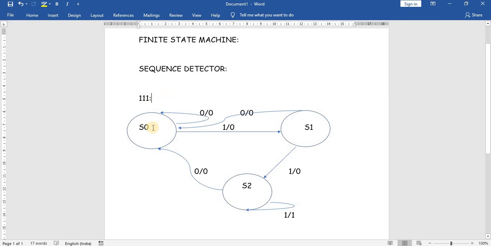So for that, in S0, if I get a one as an input, then it will go to the S1 state. Then in the S1 state, if the second input is 1, then it will go to the third state. Then if the input is 1, it will return to the same state for overlapping sequence. So we have detected 1, 1 and then 1. Three ones have been identified.